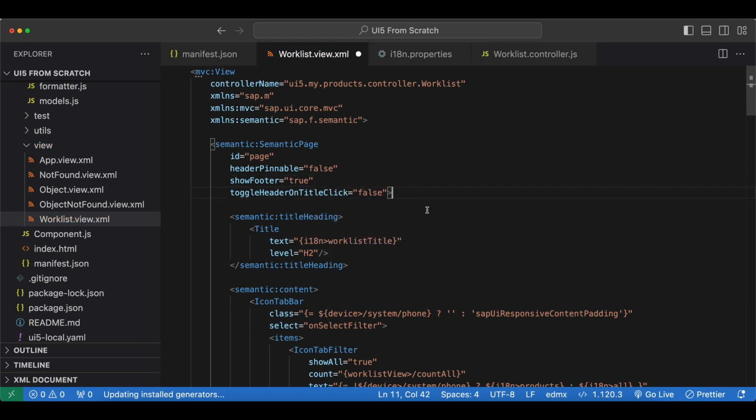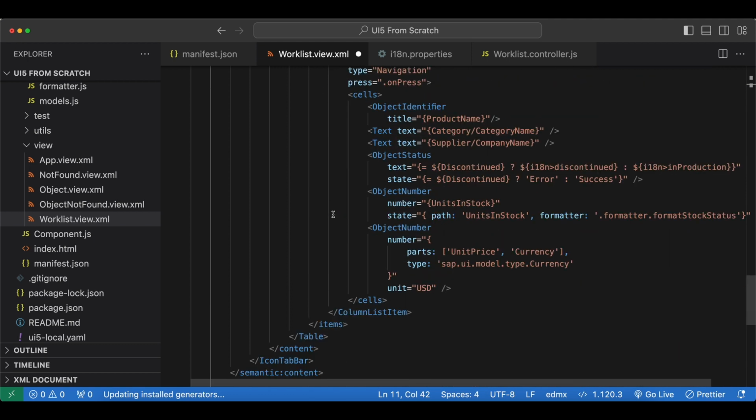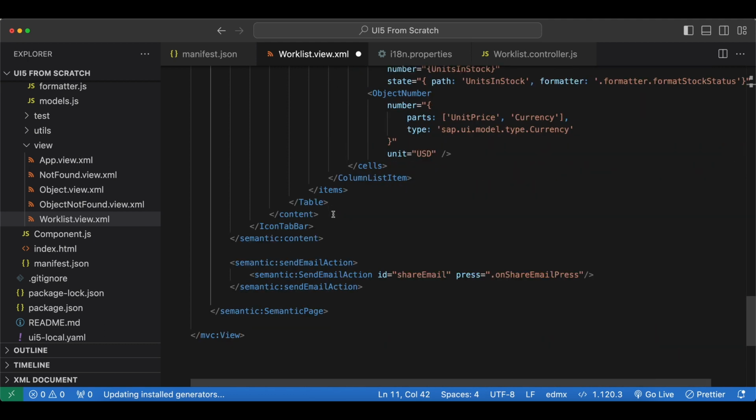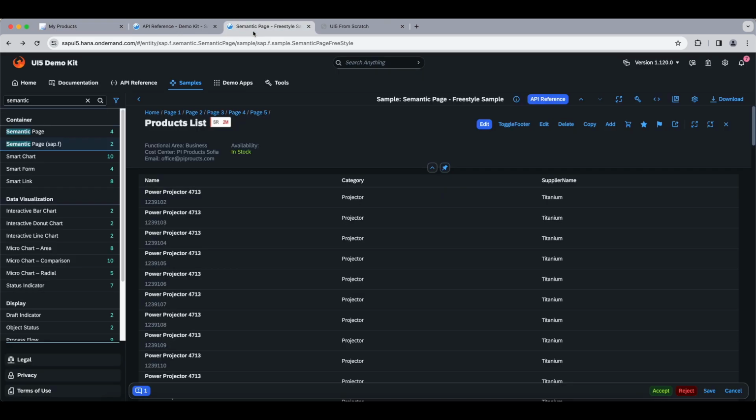which is false by default. And then we don't just add a footer like we did with the page control. Since this is a semantic page, we need to use the corresponding aggregations. And if we check the semantic page, for example, from the samples page, we can see we have some action buttons here in the footer.